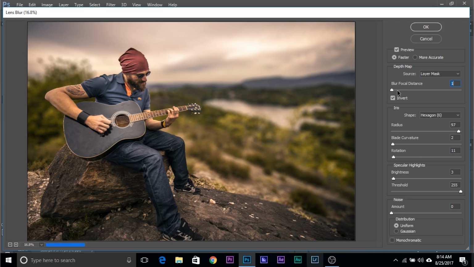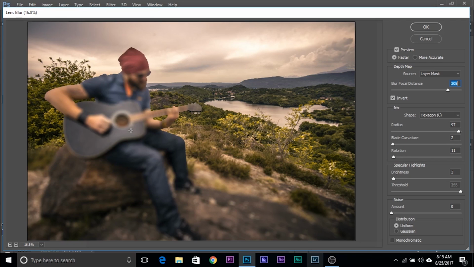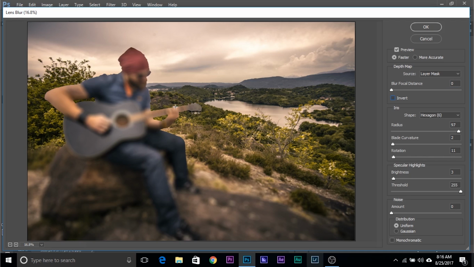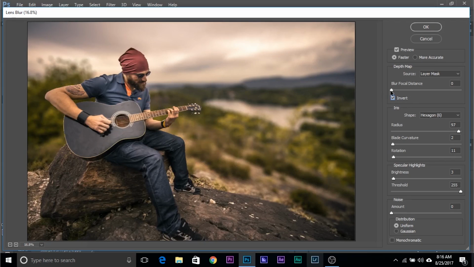So if I go ahead and increase this, just like that, have a look, this goes blurred and this is in focus, and you can control what exactly is in focus right here. So, but we're gonna keep it all the way to the left, just like this, 0. And you can also use invert. So if we check off the invert, it will blur the subject and keep the background in focus. And if we check invert, it will do the opposite. So if you see the opposite happening, just play with the invert and make sure it's in 0, the blur focal distance.